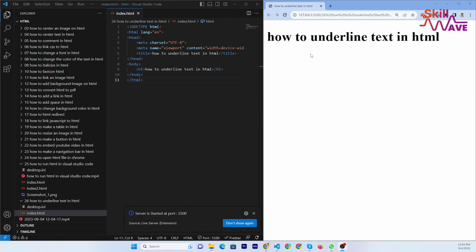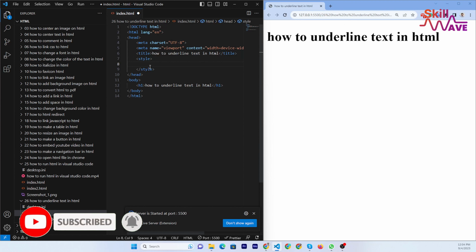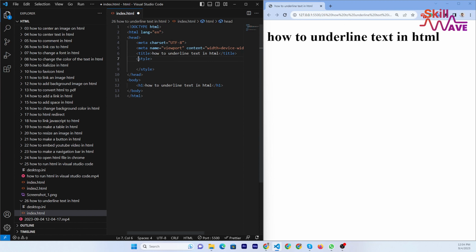Today I'll show you how to underline text on a webpage. If you want to add the underline, you need to add the style tag in your CSS. If you write internal CSS, then you need the style tag, or if you want to write external CSS, then you can just directly write the selector.